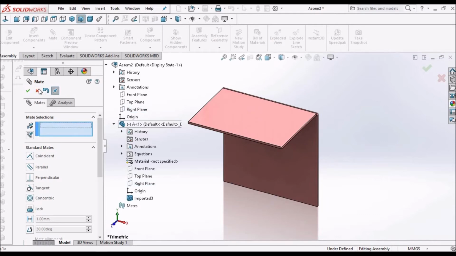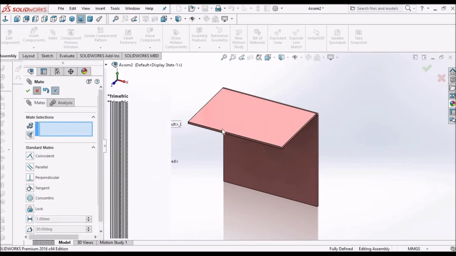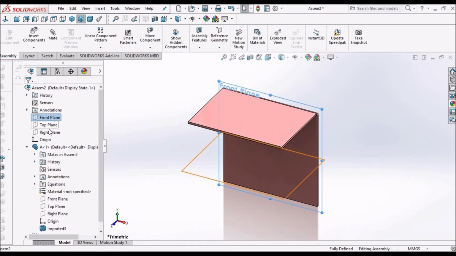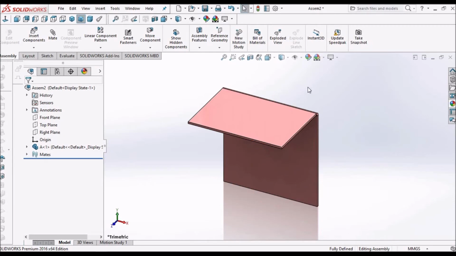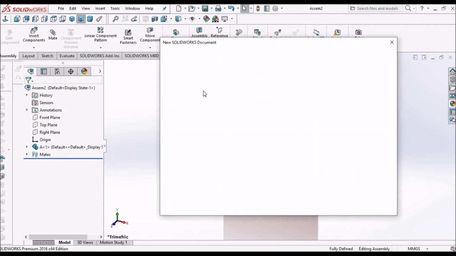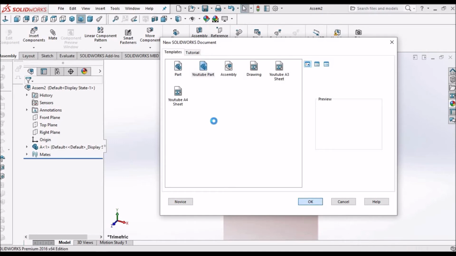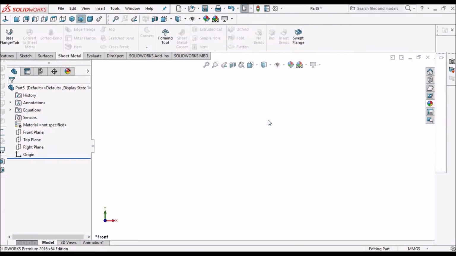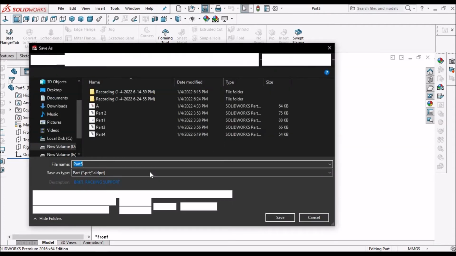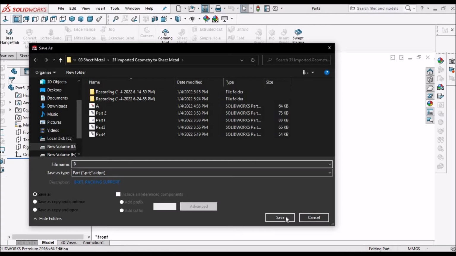See, when we go with the top-down approach, never give mates with any component. We have to give them with planes, either standard planes, front, top or right, or created planes. Okay, save this file. Now we have to take one new file. In the top-down approach, we have to check whether all units are the same or not. Otherwise, it creates an error. So save this file as B. Say OK.